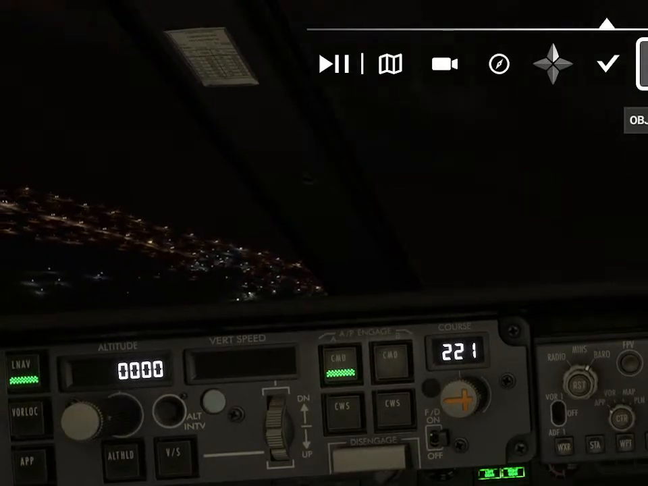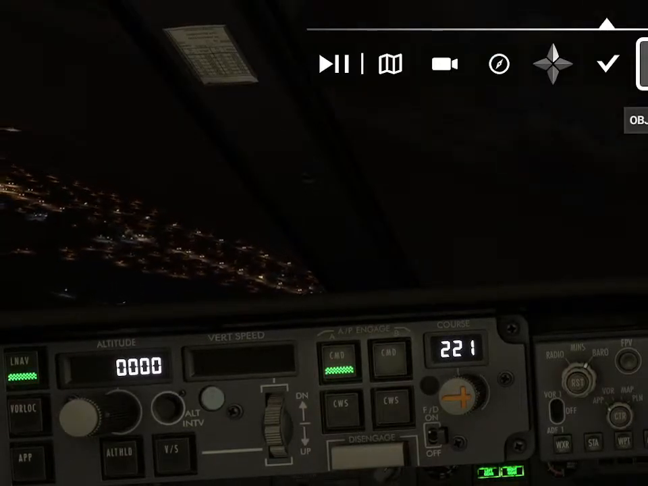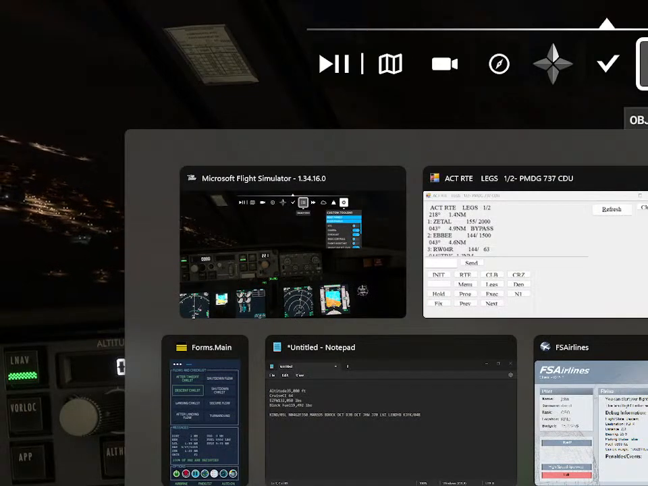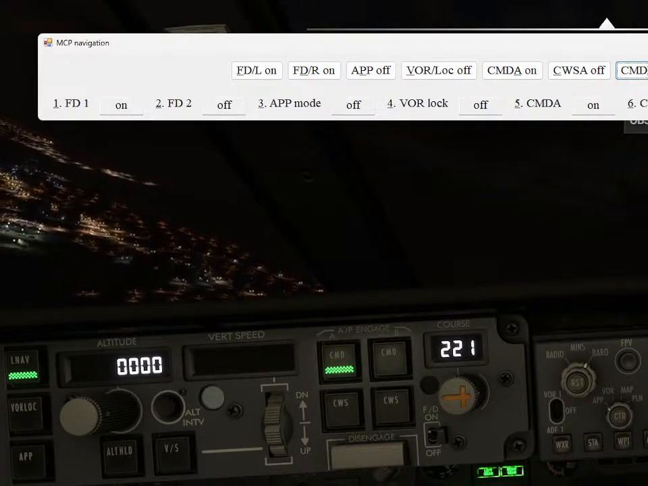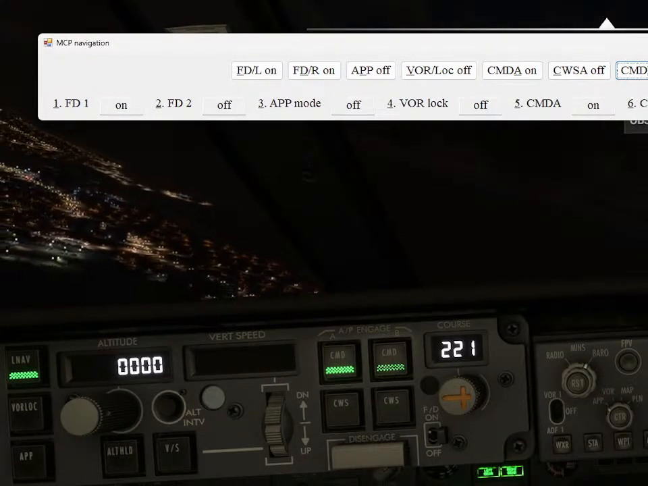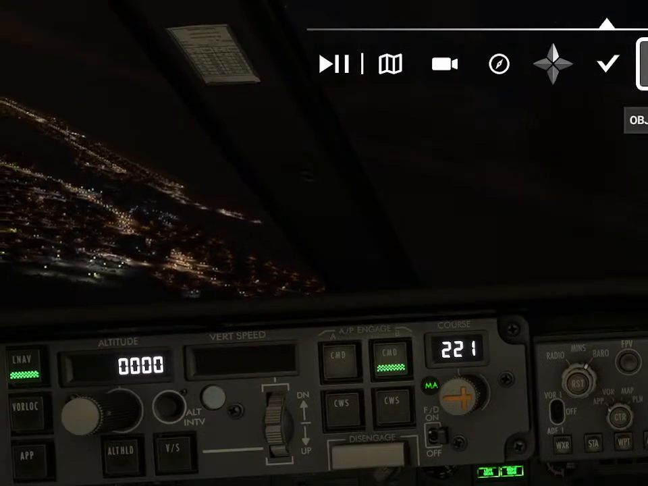2506. Flaps in transit light on. Flaps extended light off. 2418. 2398. 156 knots indicated. ACRT Lex 1. MCP navigation. CMDB off button plus D pressed. CMDB light on. CMDB on. CMDA light off.